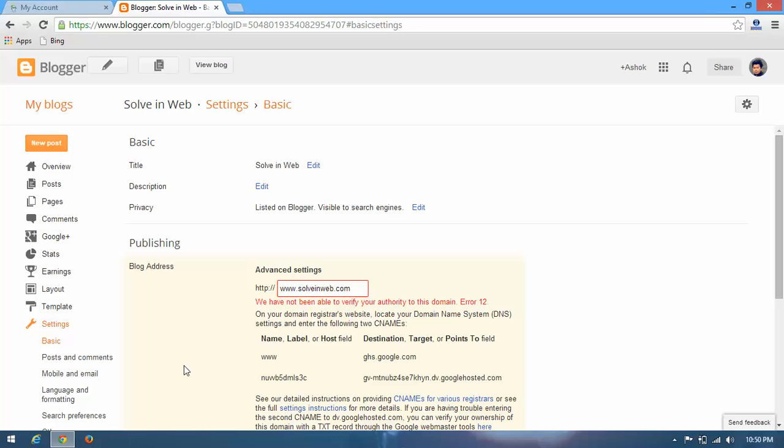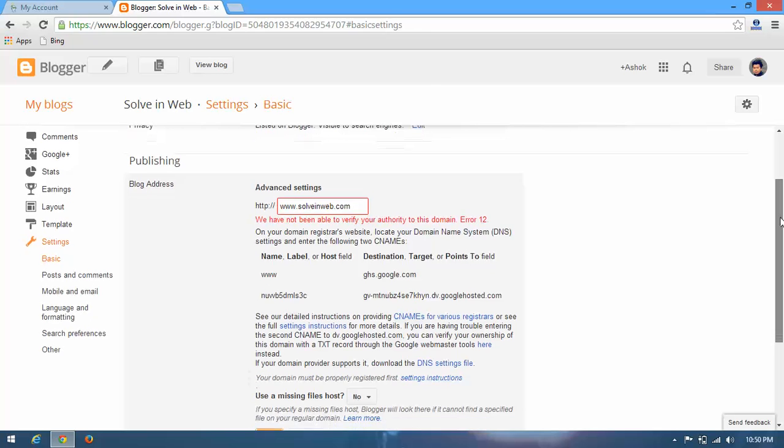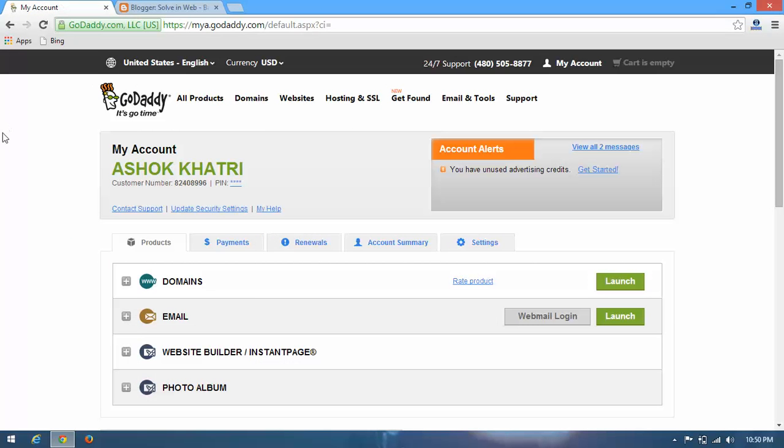Now you should see an error. Look at here. You can see this type of error. Here you can see an error with verifying. To solve this error, go to your domain registration site. Okay, go to here.